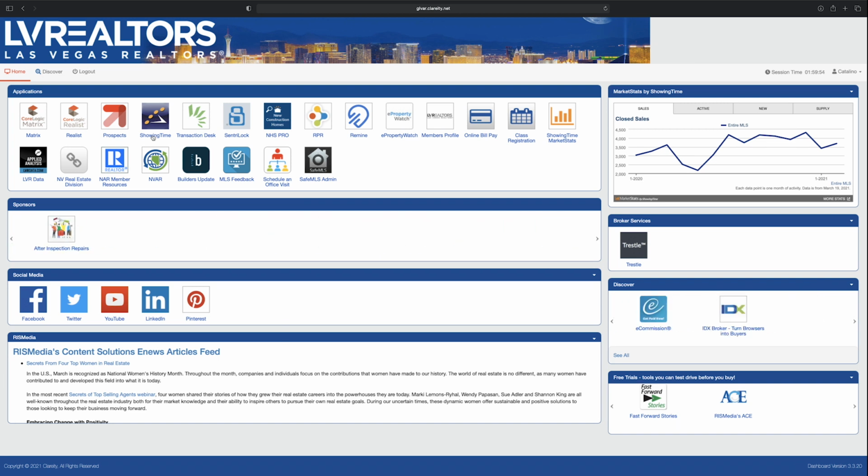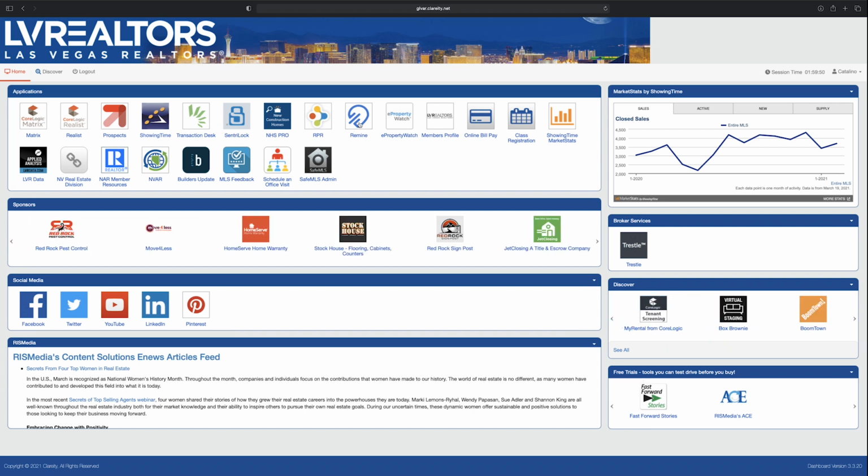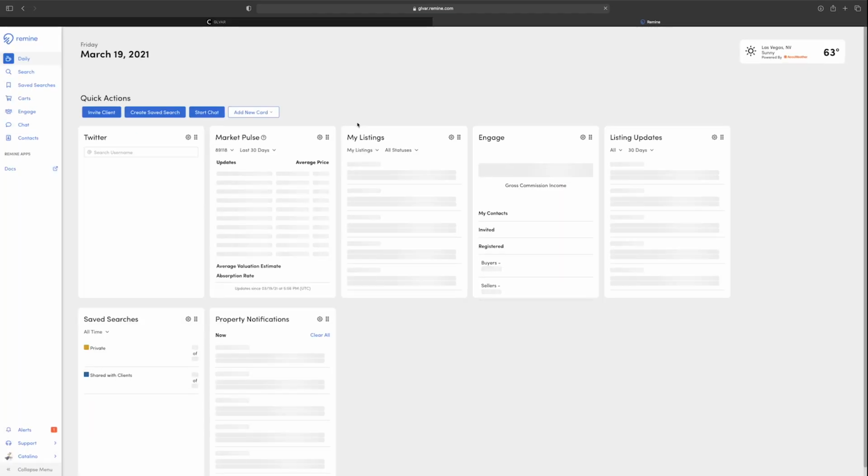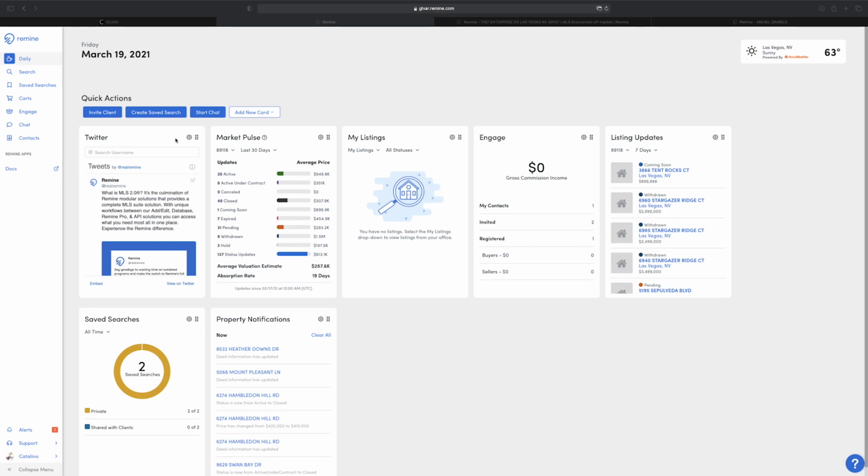After you're logged in, it brings you to the single sign-on page. From here, simply find Remine on the list of programs. When you find it, click it. And this will bring us to the Remine homepage. This tutorial will talk about filters and layers.